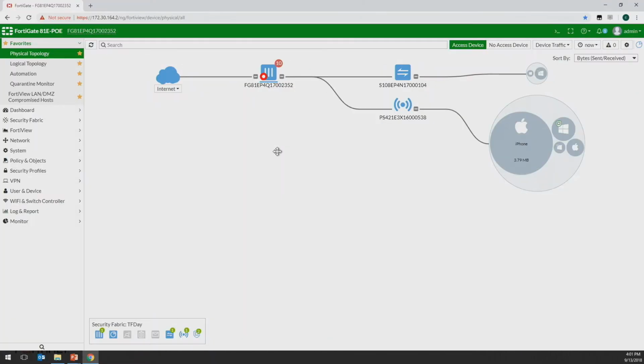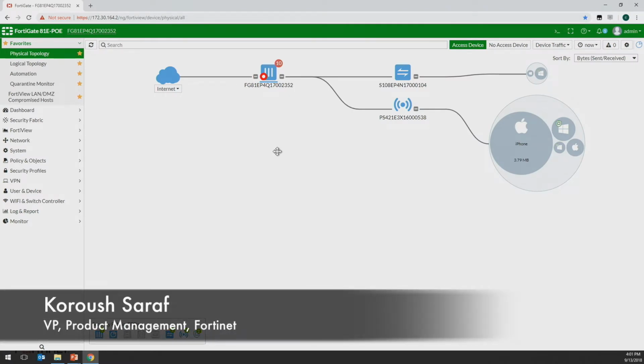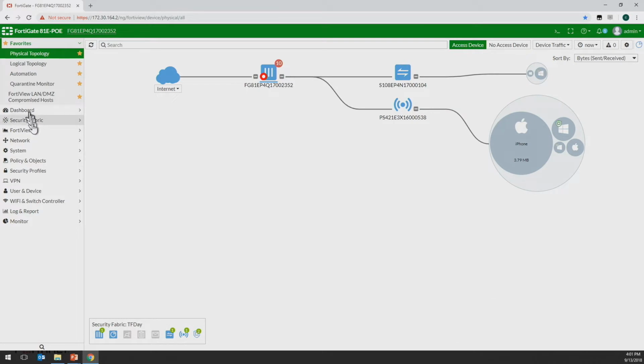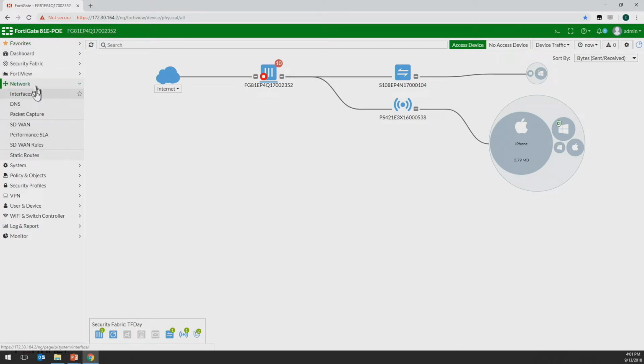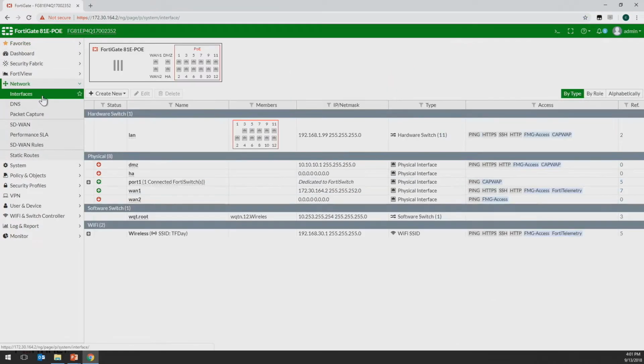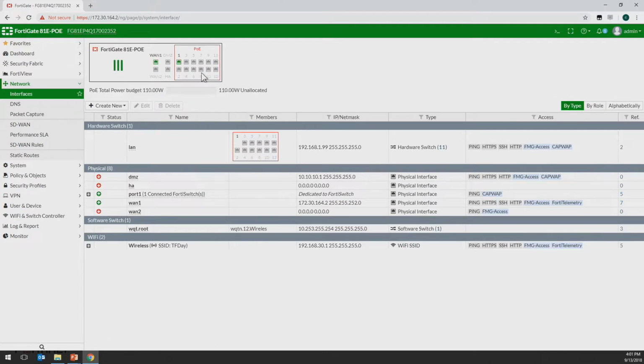Pointing that out. So we have a FortiGate 81E with PoE integrated. We can look at the front panel of the FortiGate here. Say, 12 ports plus 4 additional ports, 2 WAN ports. This is quite a popular device.